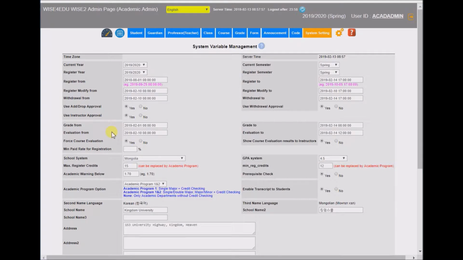And in the middle, you can see newly added fields: evaluation from date, evaluation to date, start and end date. By setting up these two fields, you can specify the evaluation period. Evaluation should not be done at any random time. Usually it should be done at the end of the semester, so please carefully choose this date.